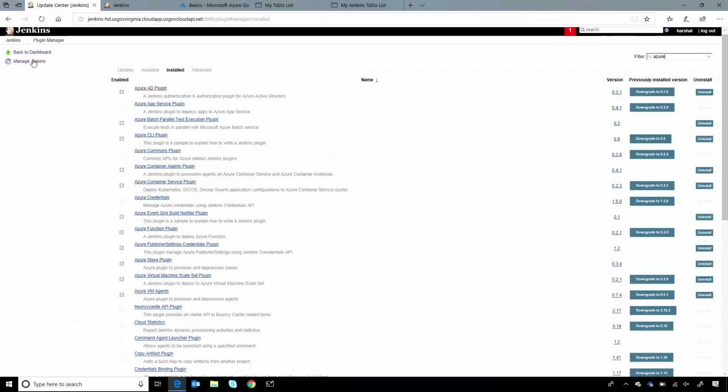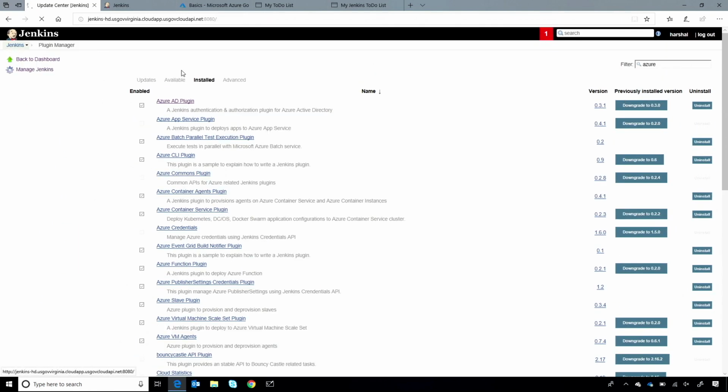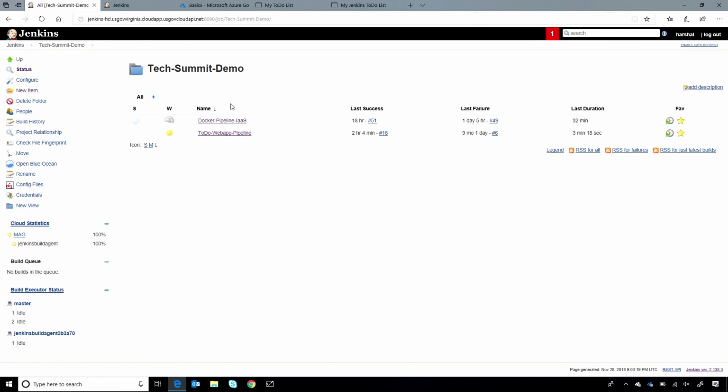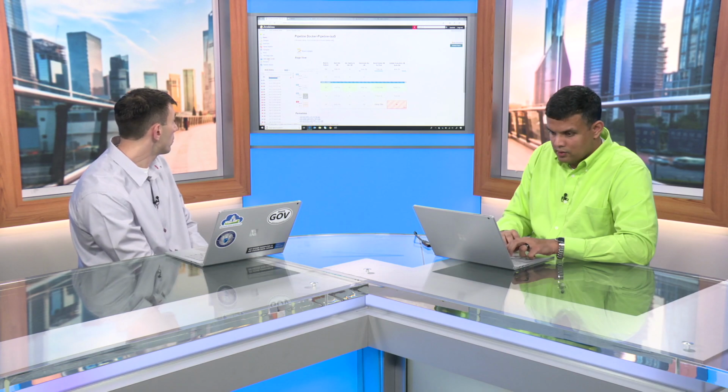So again, I'm back in the Jenkins environment that we were in earlier. As you can see, this is the same environment. What I have right now is two pipelines. One is basically a Docker pipeline for IaaS, and I actually have a pipeline running already, but let me walk you through the other pipeline. I also want to highlight this new view that you will be able to see.